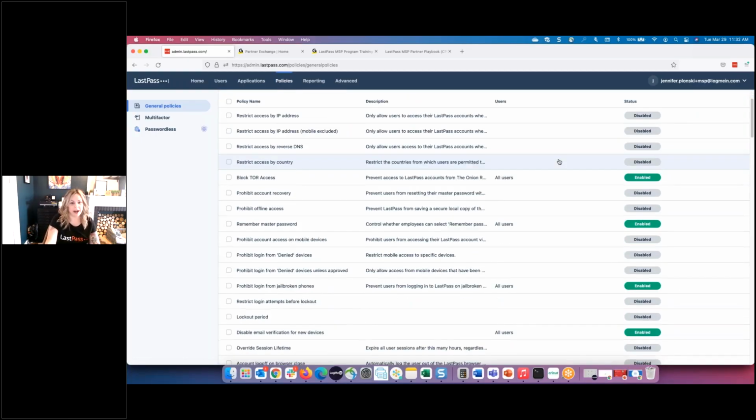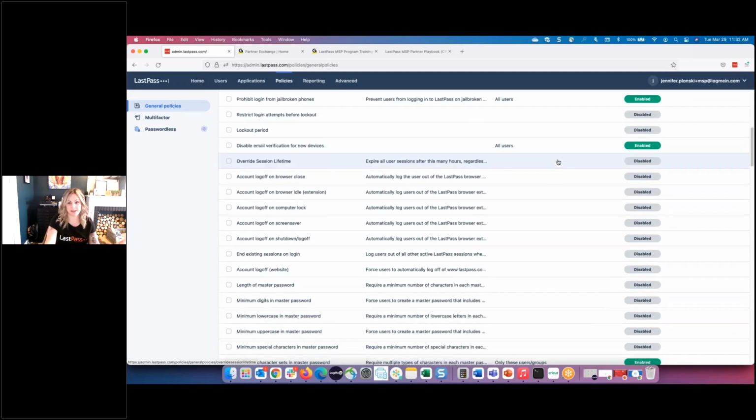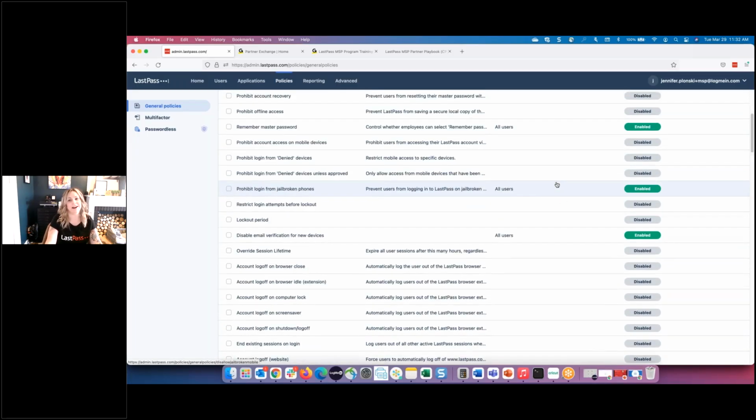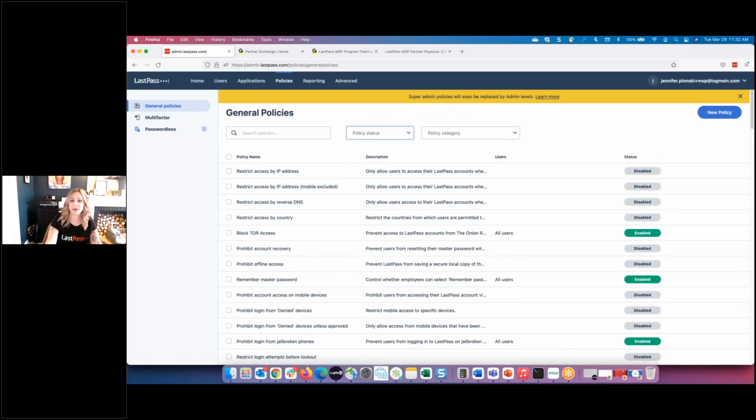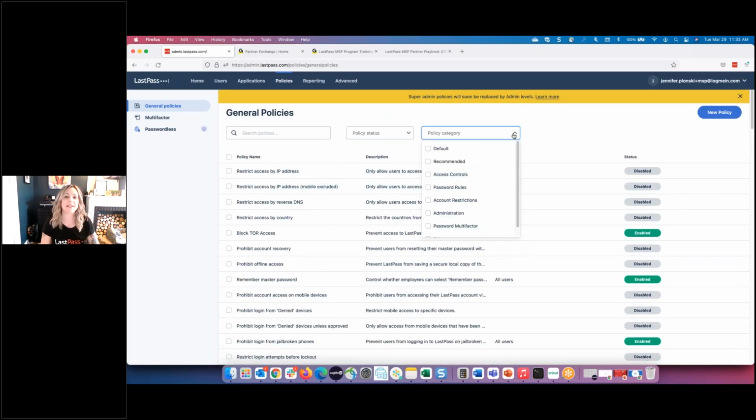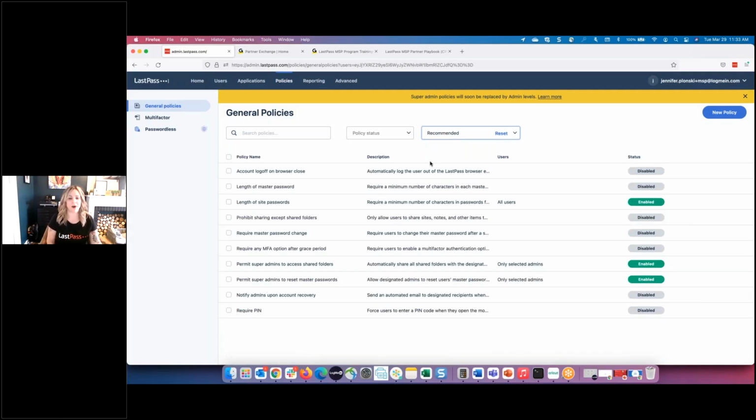I might not go down this entire list because, as Len mentioned, we have hundreds of policies in here. But what you can do is go to the policy categories. We have some nice categories in here to help split things out. One of the first ones you might want to look at is recommended. If I choose recommended, these are policies, outside the defaults that are already turned on, that we recommend you might want to take a look at and turn on. By default, they will all be disabled.